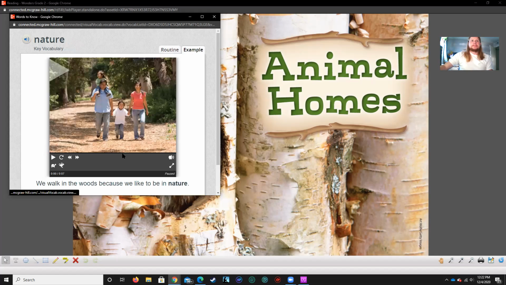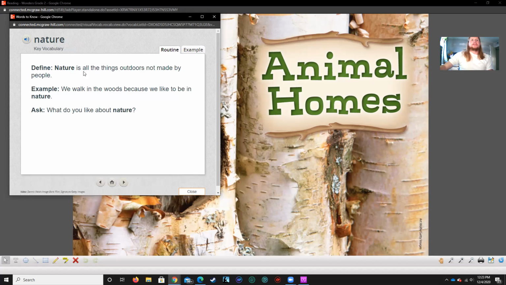Nature. We walk in the woods because we like to be in nature. Nature is all the things outdoors not made by people. We walk in the woods because we like to be in nature. What do you like about nature? What do you like about being outside?